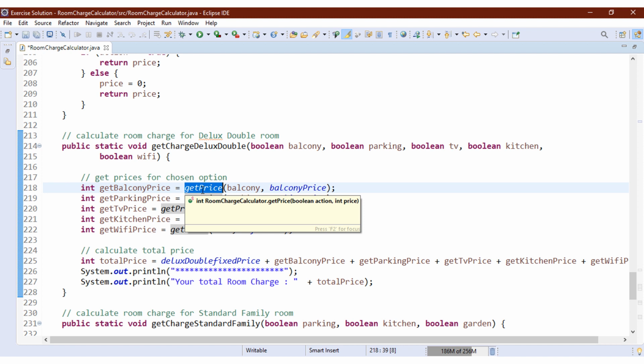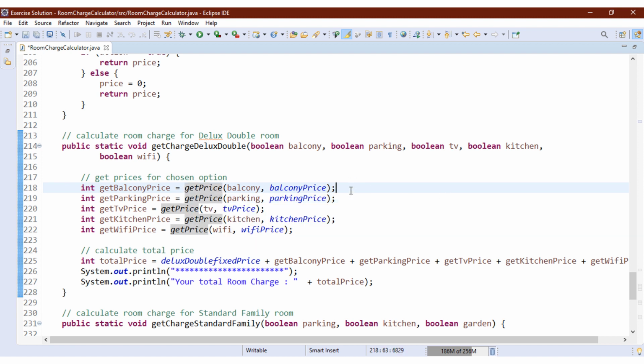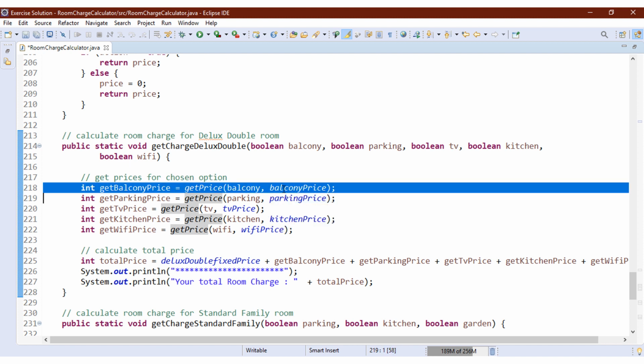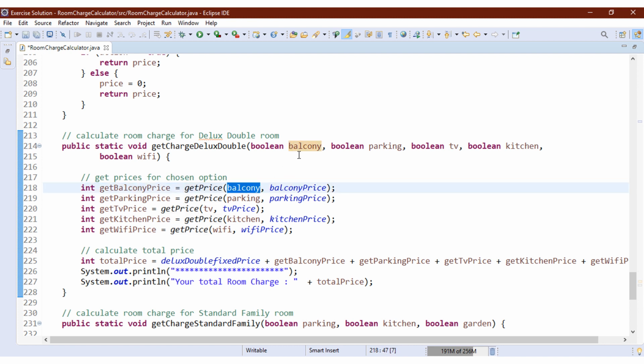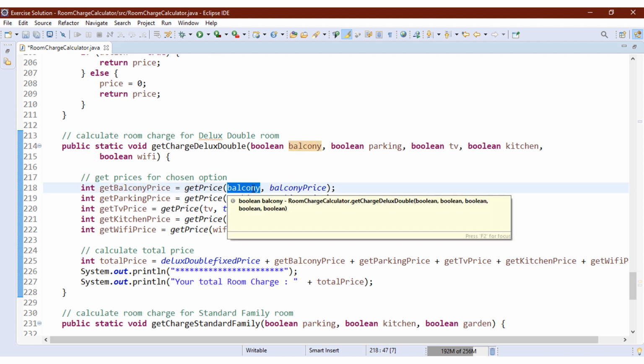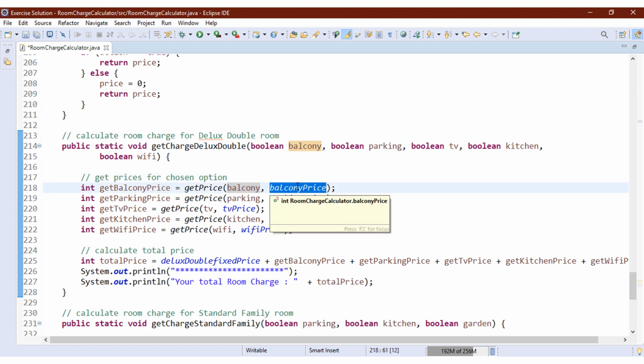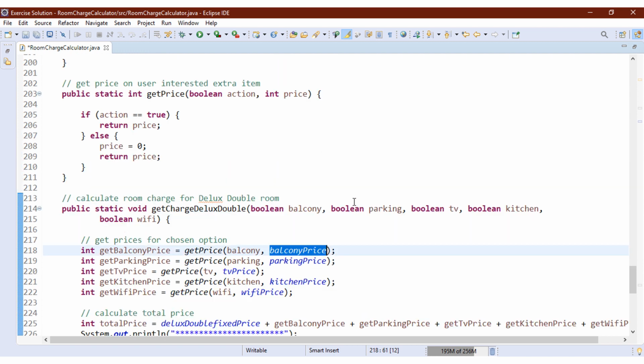So we would have to check it like this: check the user value. If the user value is yes, then calculate this price. If no, then calculate 0. So for that I already created a method, getPrice, and I pass the parameters. The first parameter is the user answer, true or false, and the second parameter is the price, the fixed price we defined at the top of our class. So let's take a look at the getPrice method.